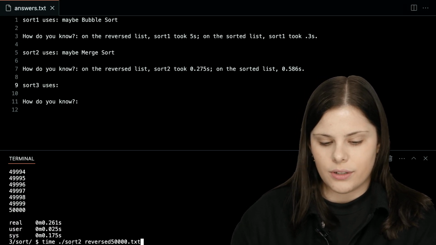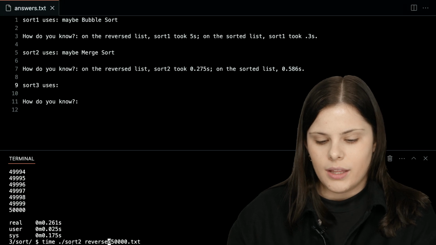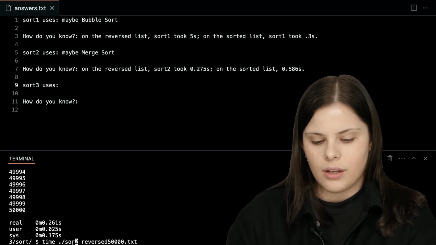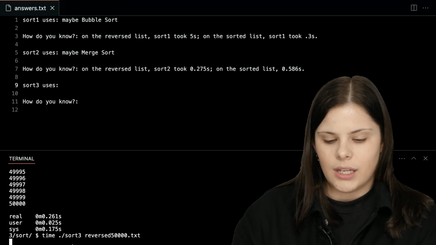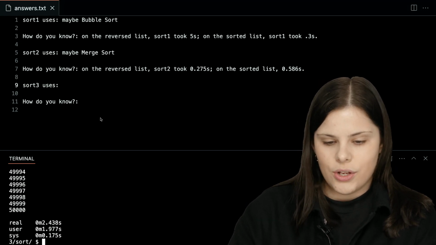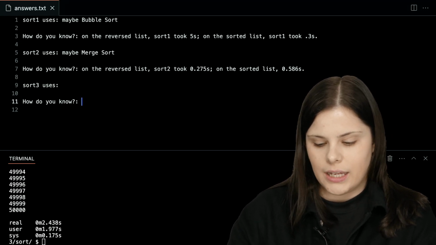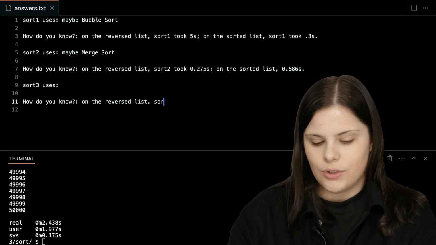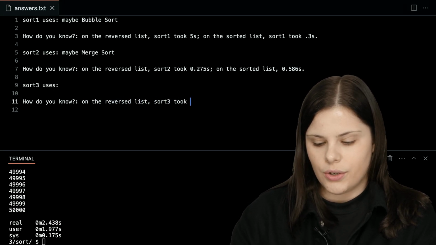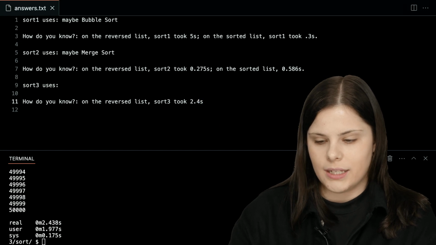Oh, sorry, that was sort 2. Let's do this again. Let's run sort 3 on the reversed list, and it's thinking. Okay, so on the reversed list, sort 3 took 2.4 seconds.